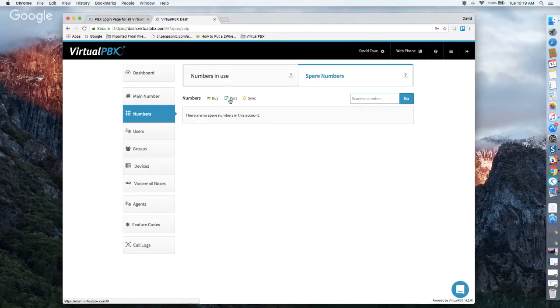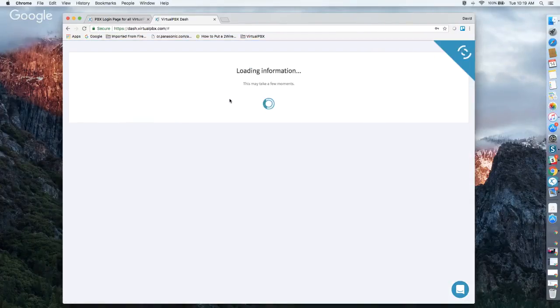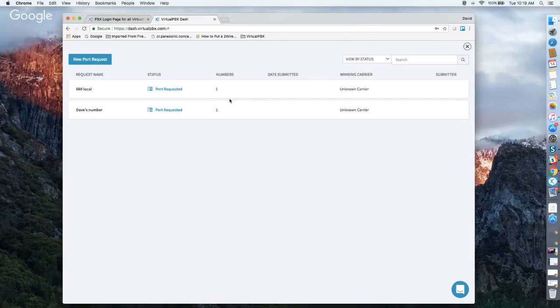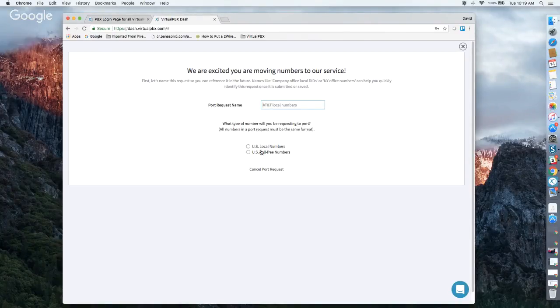Port numbers is moving a number from one carrier to another. So moving it from AT&T to VirtualPBX. It has the whole process here. It's basically you would click on new port requests, you enter the number, and then follow the on-screen instructions.